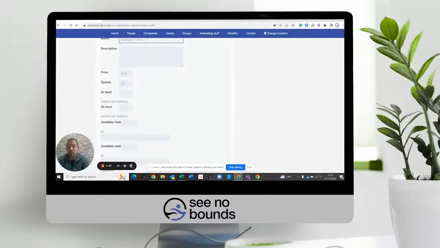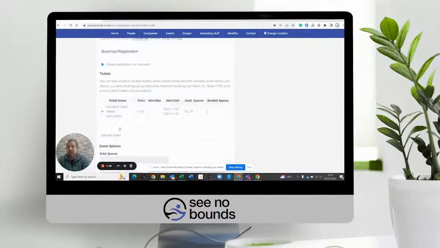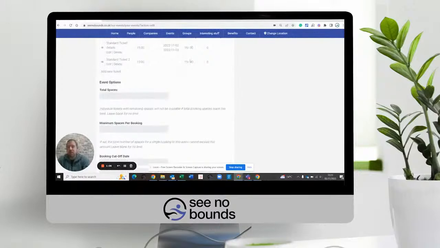So for example, I'm going to call that standard ticket 2. I'm going to say that that is £10 because it could be a junior ticket or a membership ticket or a reduced ticket. Whatever you decide your overall ticket is with the whole event, that's what you put in the space. Then again, you can put your availability in there and you close tickets down again. And as you can see here, 30 tickets in each. If your overall ticket is 30, then it will only sell 30 tickets as a maximum.